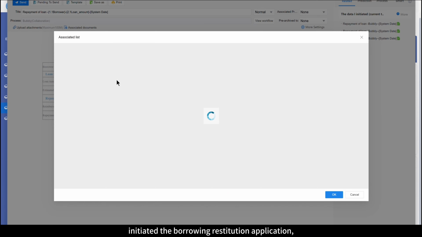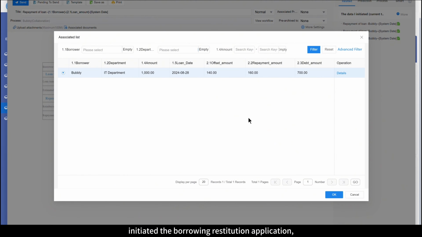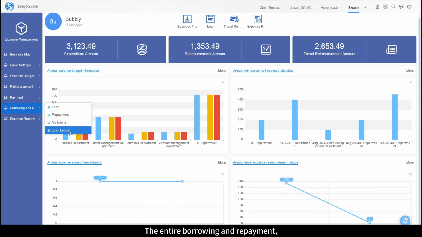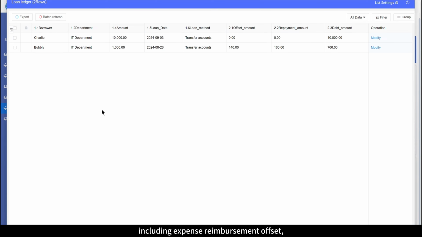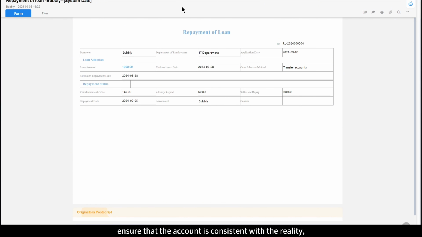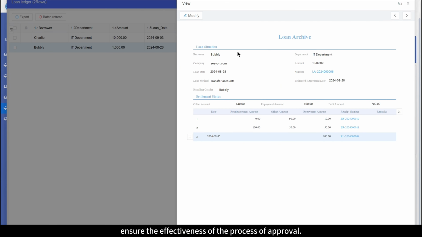When the borrowing has not been used up or was not used in time, the employee needs to initiate a borrowing restitution application for the return. After the finance actually collects the money and the approval process is completed, the personal loan account is cleared. The entire borrowing and repayment, including expense reimbursement offset, will form the borrowing ledger, supporting data linkage and penetration query, so that the personal current account is not only consistent with reality, but the effectiveness of the approval process is also ensured.